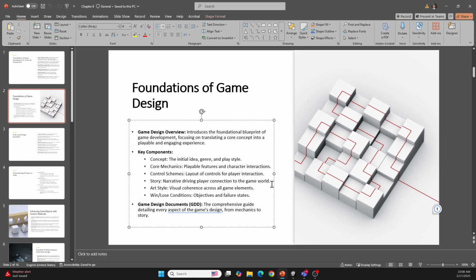It varies in detail and length based on the project's complexity, but serves as a definitive guide for the development. Although the format of GDD, game design document, can vary, its purpose remains to clearly convey the game's design to the entire development team, ensuring everyone shares the same vision.